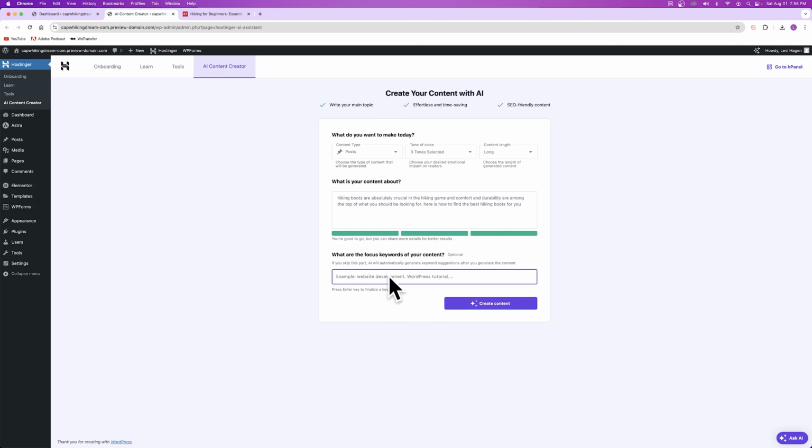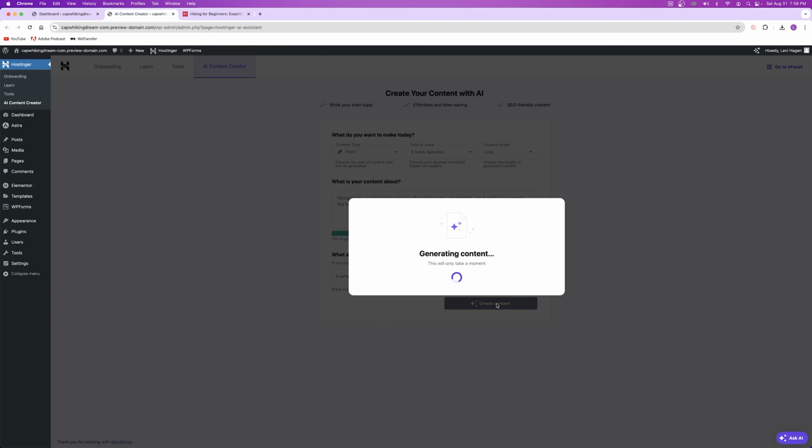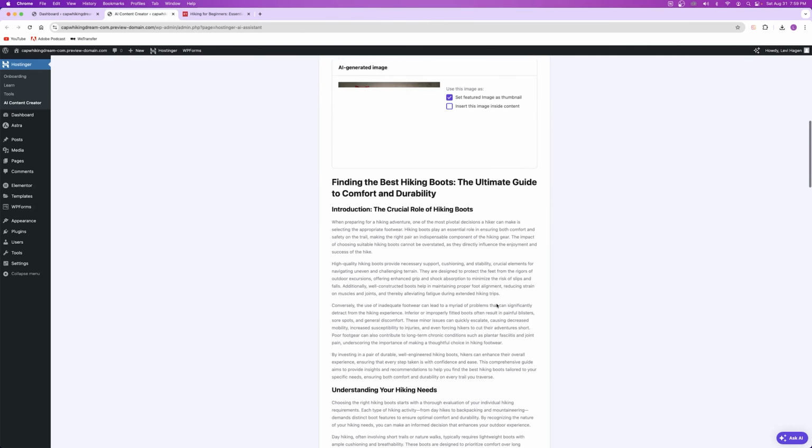I can add a keyword that I want it to focus on. So I'm going to say hiking boots and say create content. And so this is going to take a quick second, but I mean, when I say a quick second, I mean a quick second. It's going to generate an entire blog post already categorized, tagged up, and ready to go with a new image and everything. I mean, it's absolutely incredible. You can't do that with ChatGPT, but you can do it with the WordPress AI tool right here.